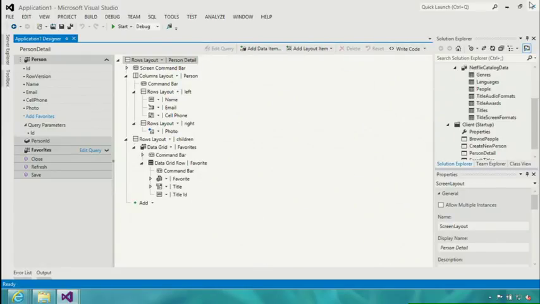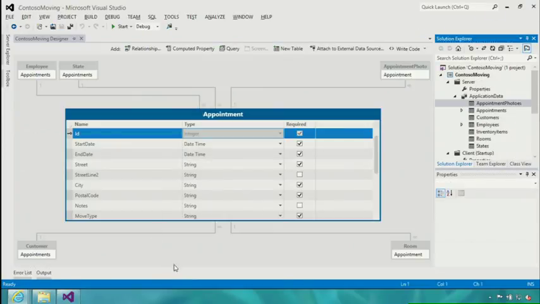Okay, so that's the basics of LightSwitch, and hopefully that gives everybody some context. Let's shift gears and get a little more sophisticated. I'm going to close this project and switch over to another one I have.